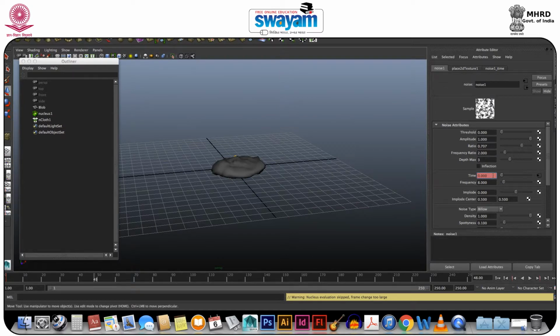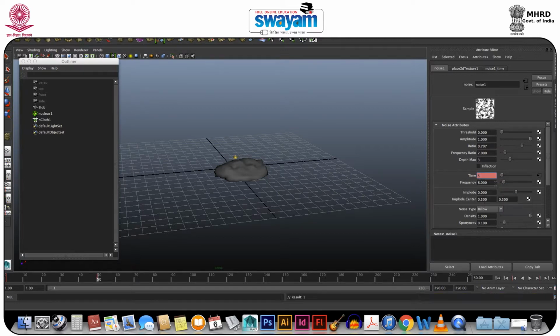we'll go up to here and just put 5 on the keyboard at 30 frames. I think 50 would be fine. 5 and set key. Now it will change.